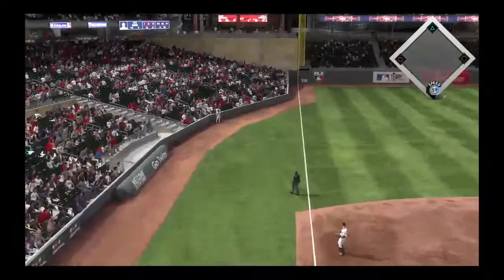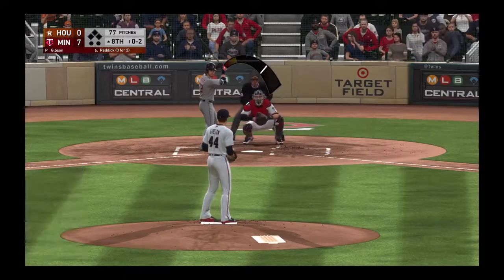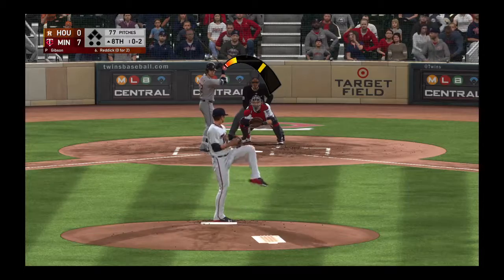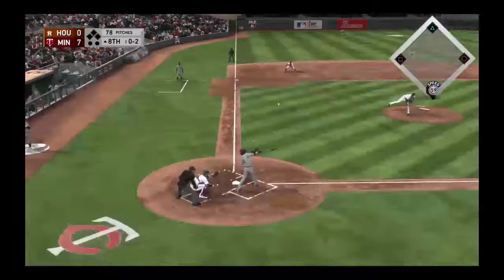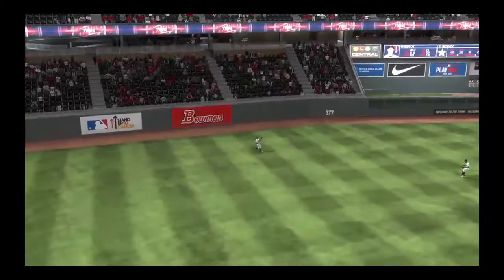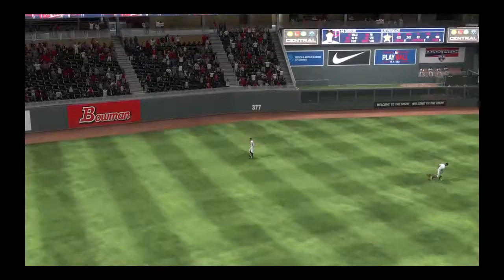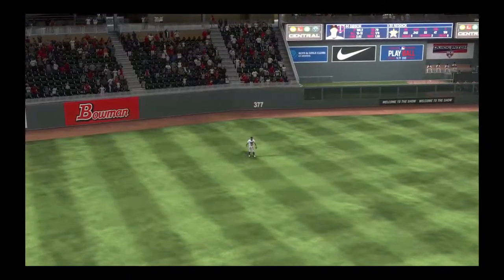Now a ball lined to the left side, but this will be a foul ball. Gibson gets the sign. Here it is on 0-2. In the air now, out to left. Chasing after it is Rosario. He makes the catch. A great effort to get there and record the first out of the inning.